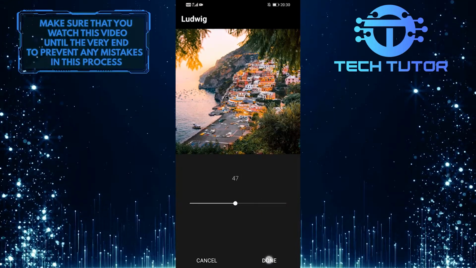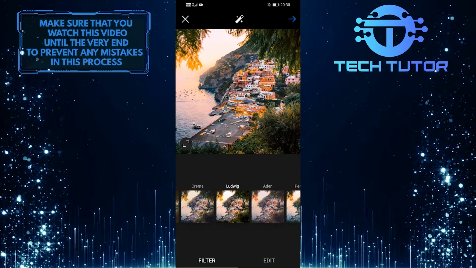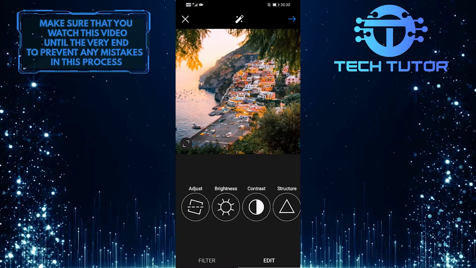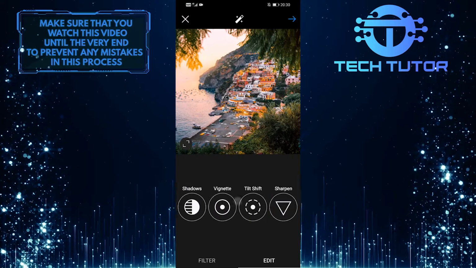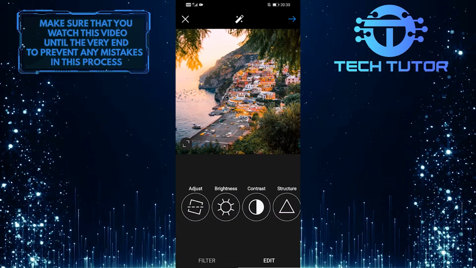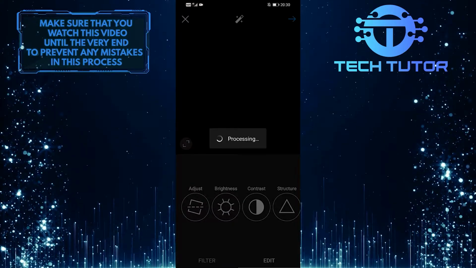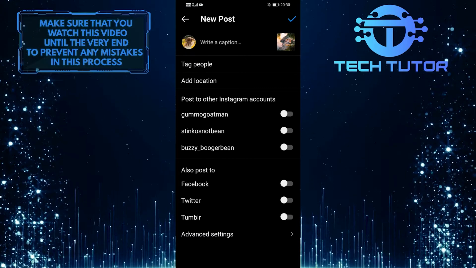Let's tap Done. You can personalize this filter even more by tapping on the edit option over here. So now you can do a lot of things. You can adjust all of these things to your liking. Once you are happy with everything, tap on the arrow icon at the top right of the screen. And now you can write a caption and post this to Instagram.